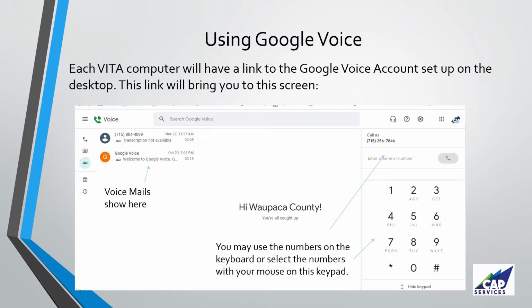Using Google Voice. Each VITA computer will have a link to the Google Voice account set up on the desktop. Each tax site has their own telephone number. On the left, you will find any voicemails that have come in. Your site coordinator will assign one person to check the voicemails and notify the proper person. On the right, you will see a telephone pad. You can use this pad to dial the telephone number using a mouse. You can also click in the box above the keypad and use the numbers on your laptop's keyboard.